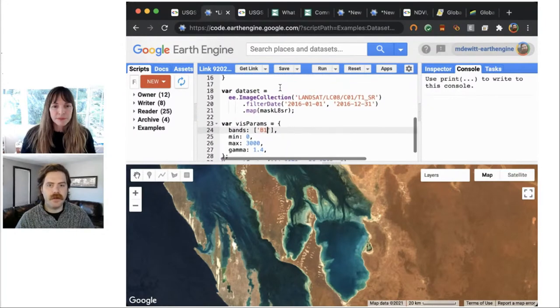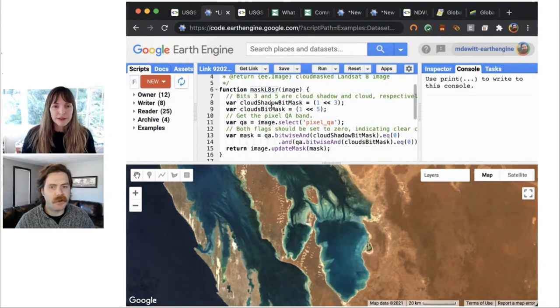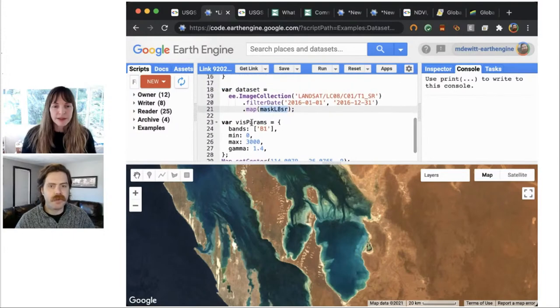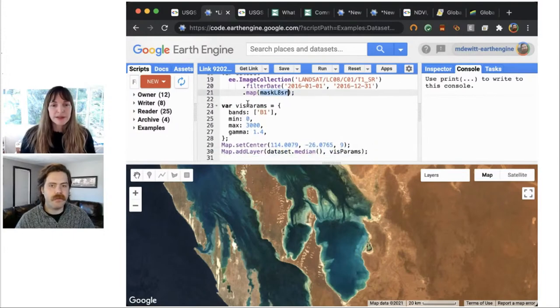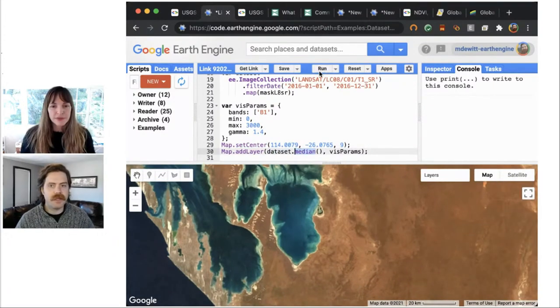So here, this is the most interesting part of the script. We're loading the collection. We're filtering to a particular time. We're applying this masking function, which is defined up here. I won't go into all the details there. And then we're visualizing it. So we have this visualization parameters block where we describe the bands. We set the center, which just says where on the Earth we're looking. And then we add the layer compositing with this median composite.